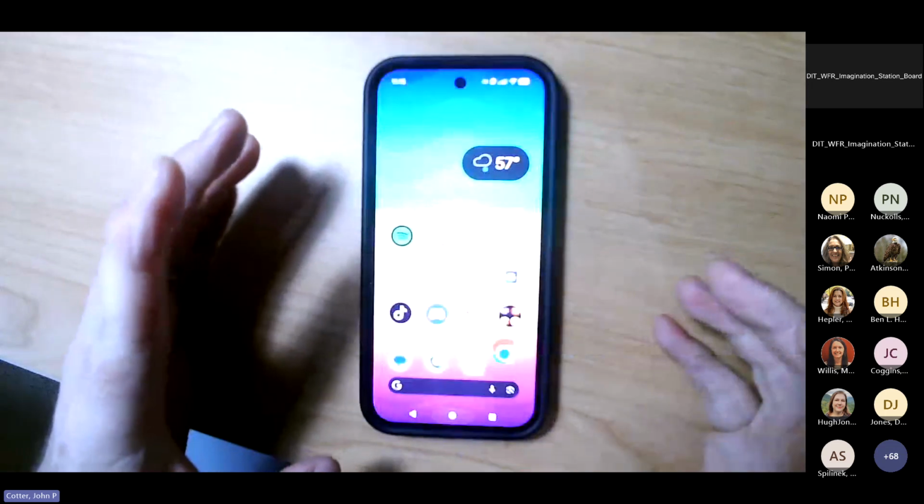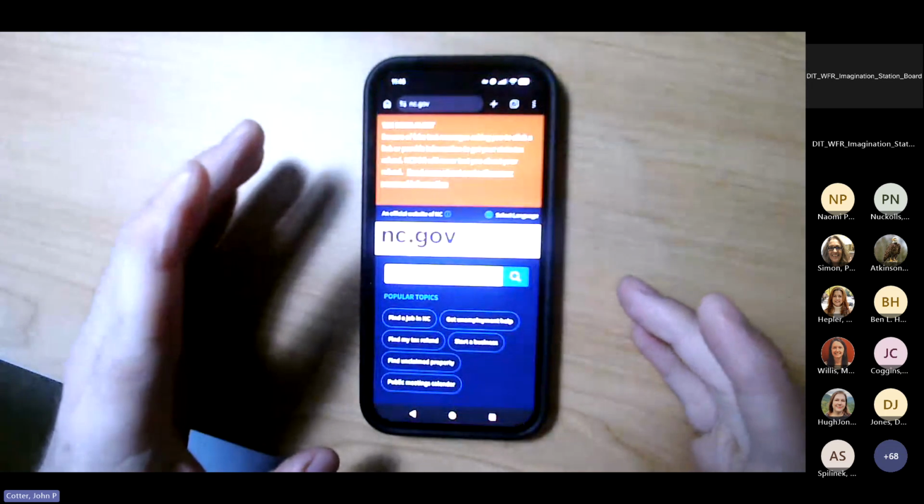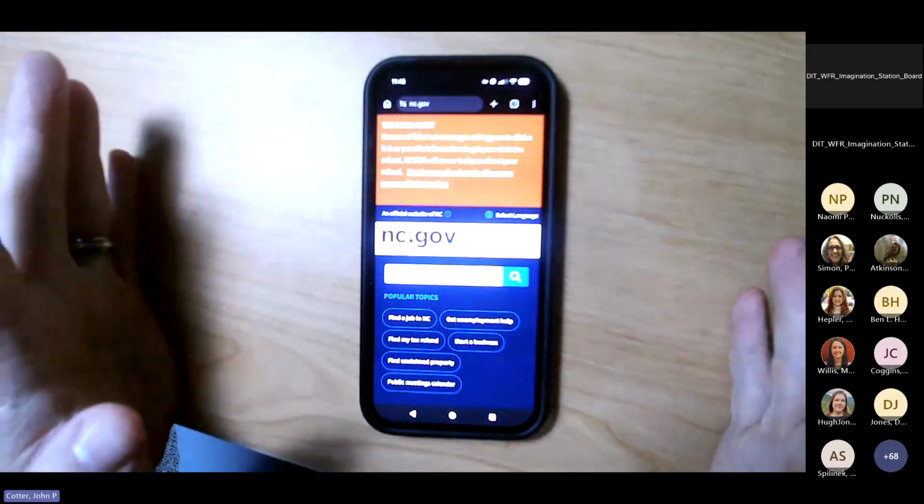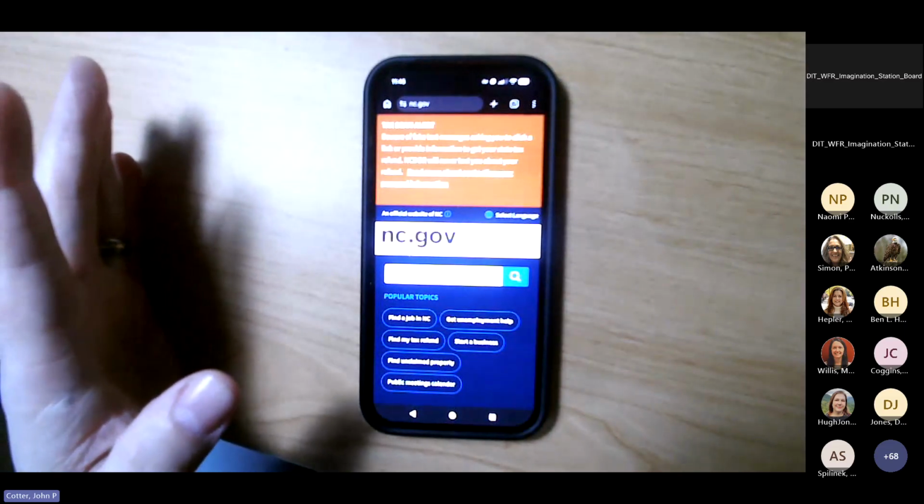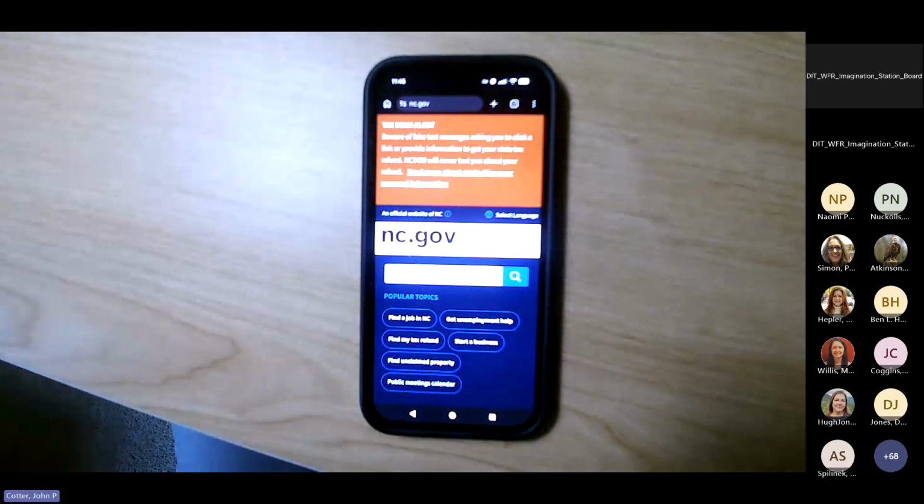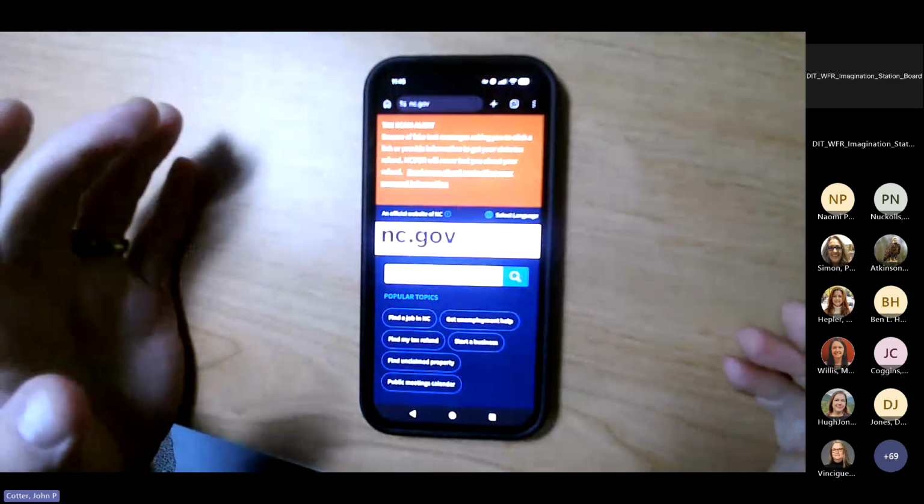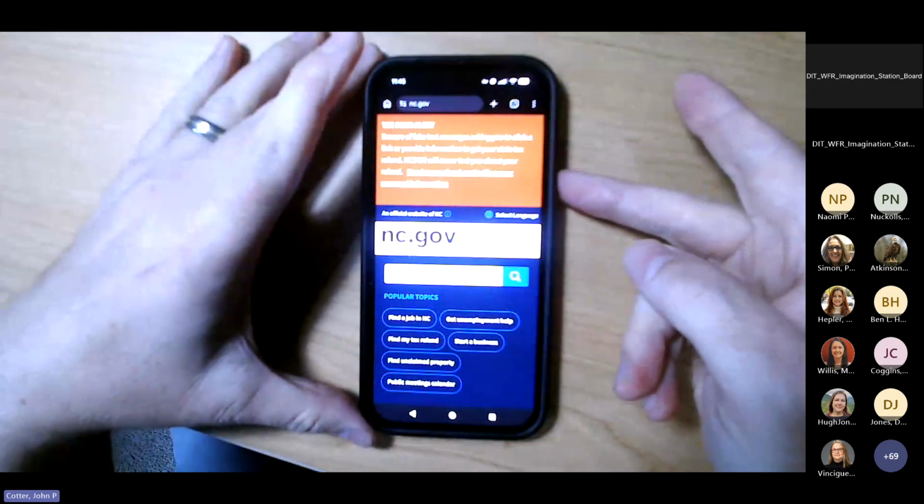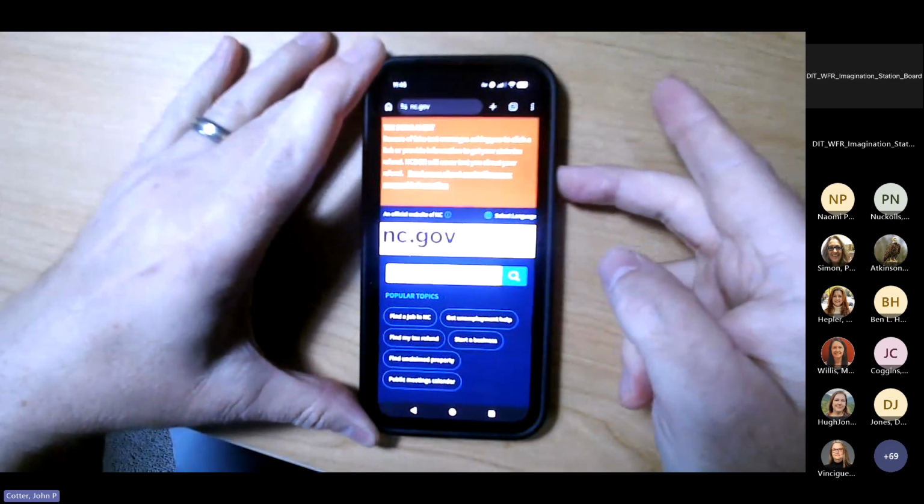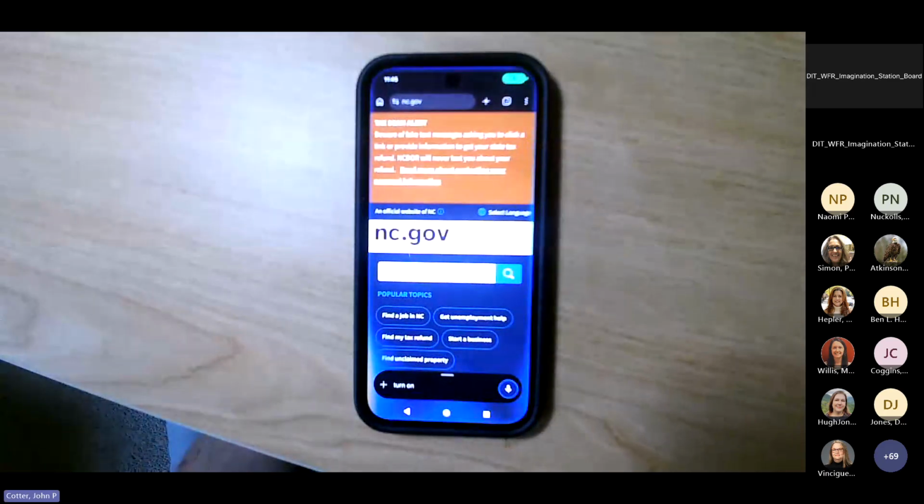So I have an Android phone, and I am going to turn on Android's screen reader called Talkback. iPhones have one called VoiceOver, and this has one called Talkback. The best way I found to do it is just call up the assistant, turn on Talkback.